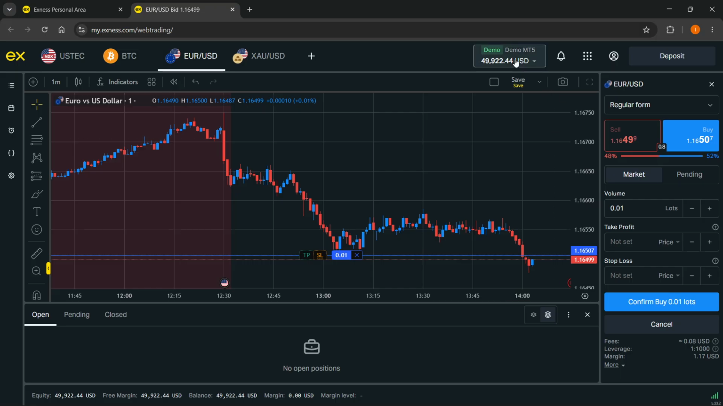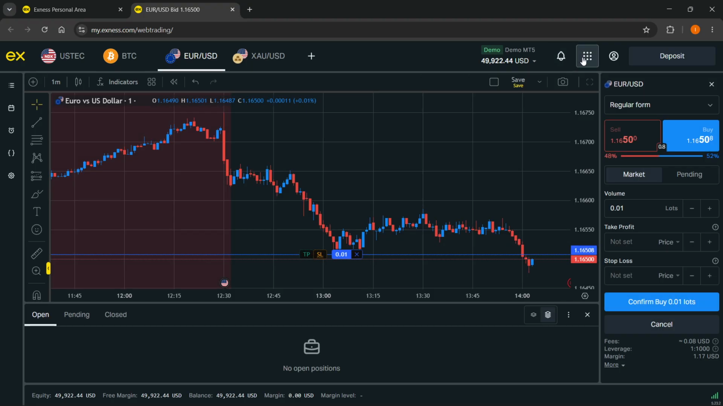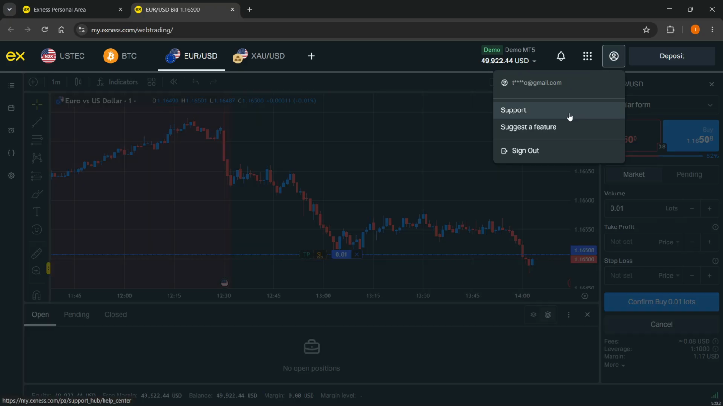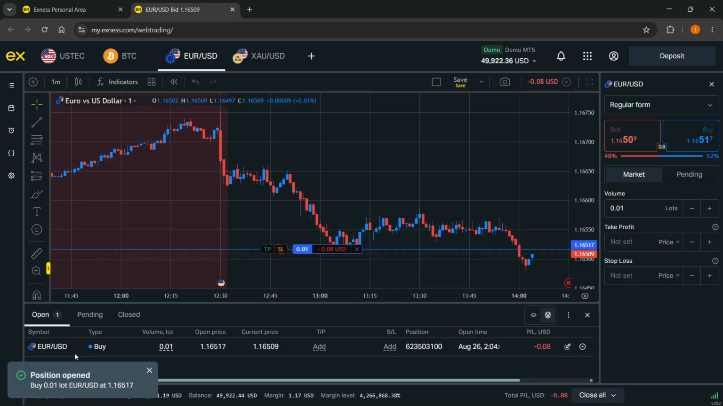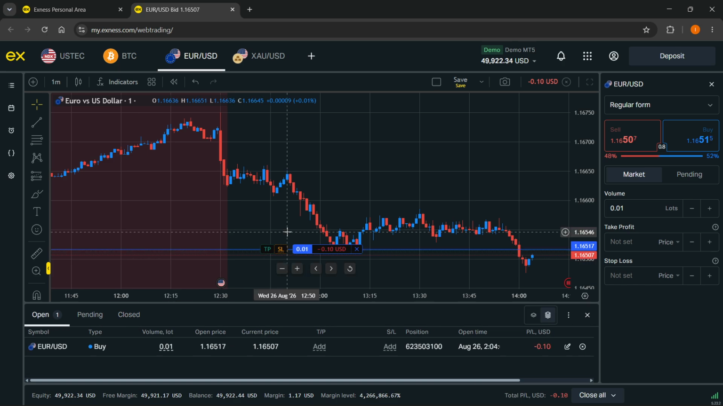And then up top, you can see your balances, your accounts. You can switch them, you can top them up, etc. Here's notifications. You have the option to switch between things again. You can see your support and suggest your feature buttons, and you can also deposit if you're using a real account. Then down here, you can always see the open positions like this, the pending positions, and the closed positions as well, okay? So that's kind of an overview on how to navigate Exness.